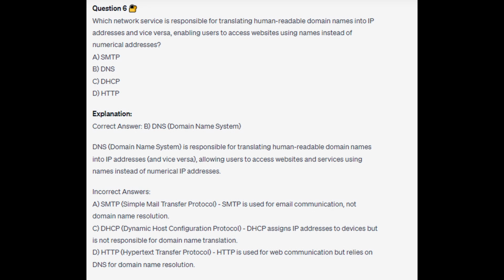And the correct answer is B, DNS, or Domain Name System. DNS is responsible for translating human-readable domain names into IP addresses and vice versa, allowing users to access websites and services using names instead of numerical IP addresses. And for the incorrect answers, SMTP, or Simple Mail Transfer Protocol, is used for email communication, not domain name resolution.